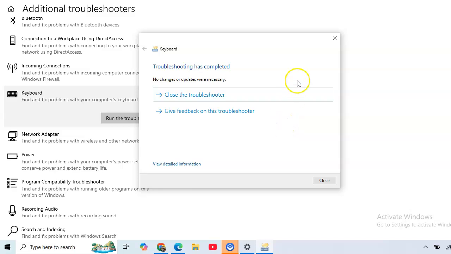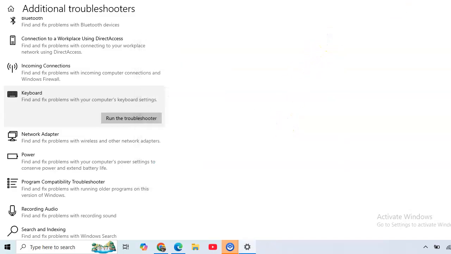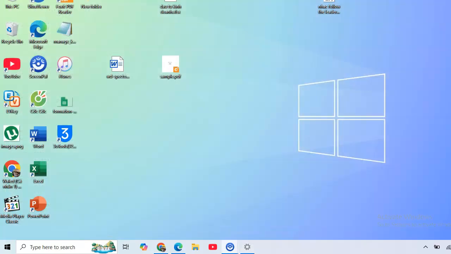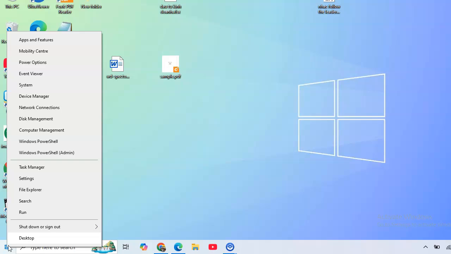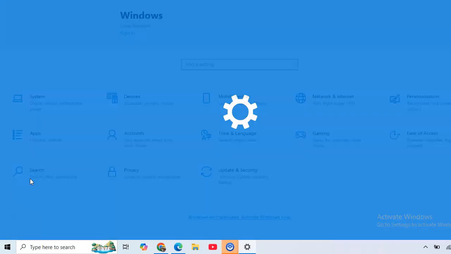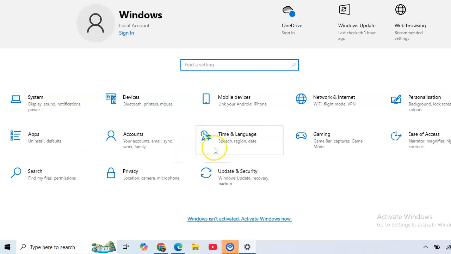Okay, now it has completed. After that, close the window and then go to the start icon, right click and then click settings and then select time and language.